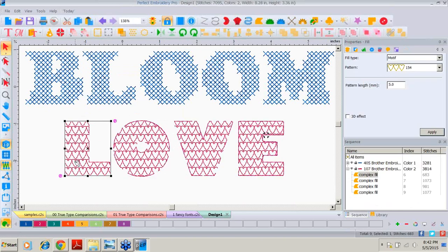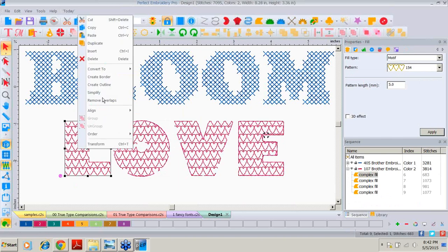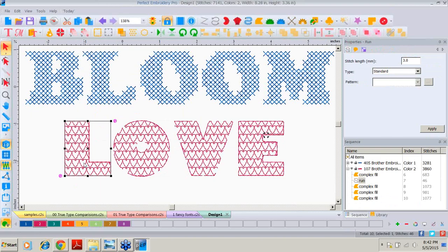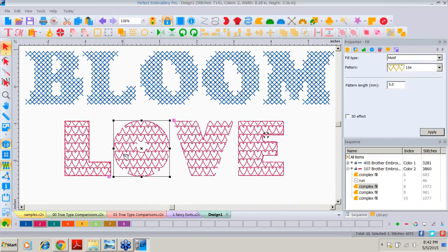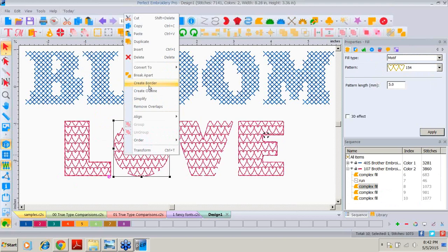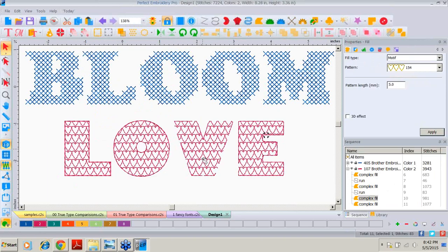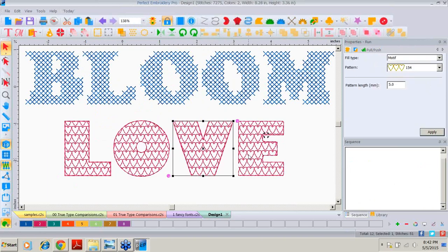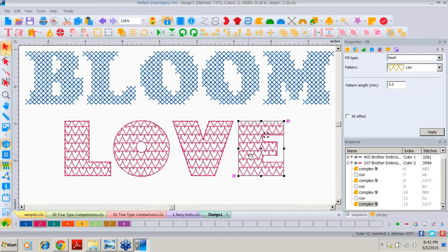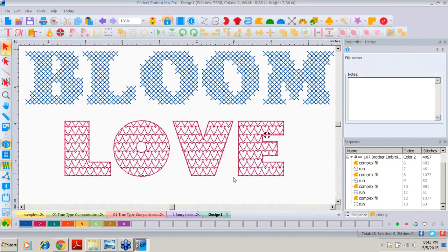If I select only one object and do a right click, here I have the option to create a border. Looks very lovely. I'll do the same with my O, right click, create border, and you see that right away it has taken care of that inner circle. Let's finish our word, right click, create border, right click, create border, and now we have a nice look to the word itself.